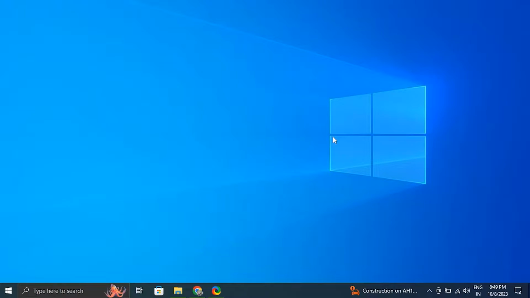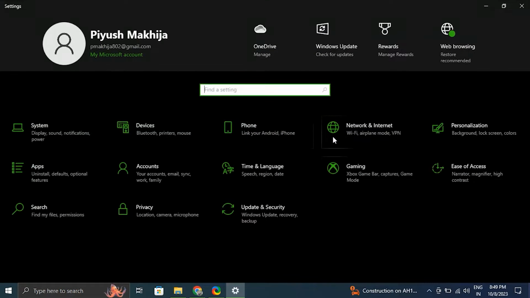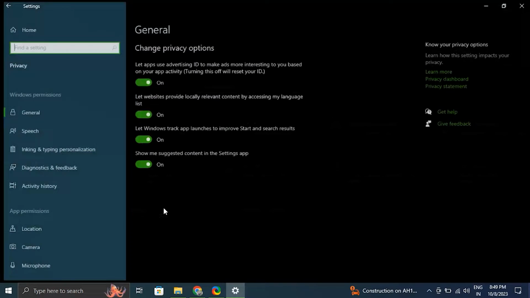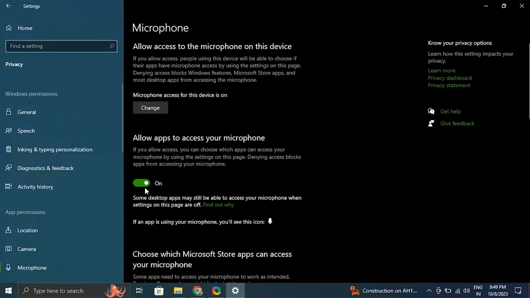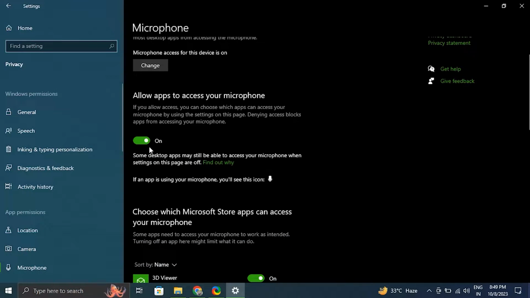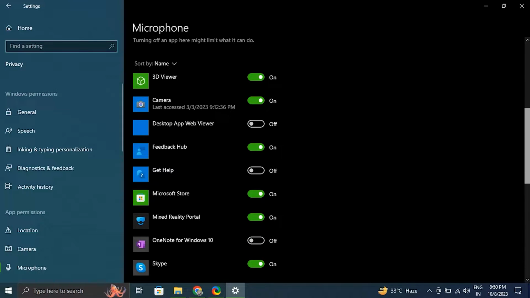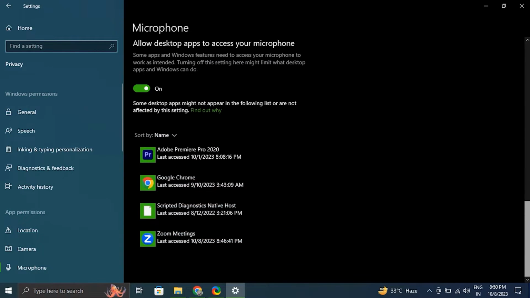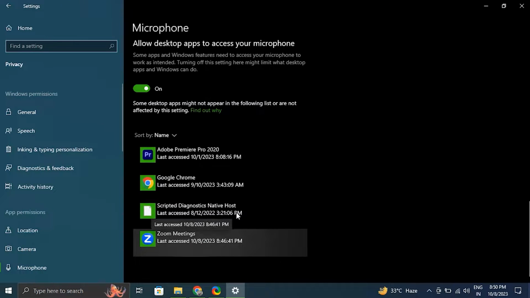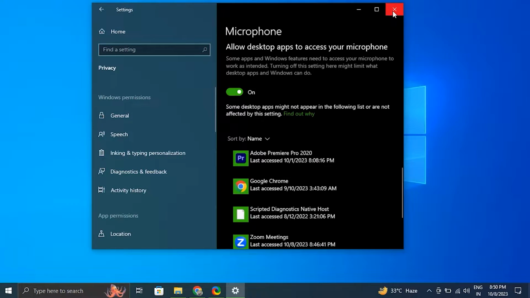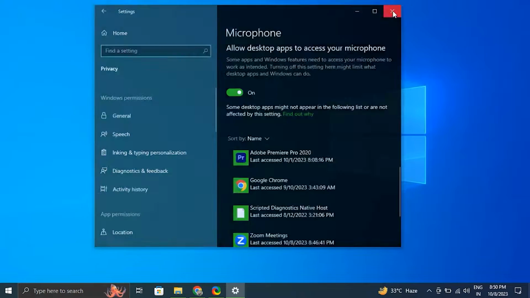Number 3. Check your microphone privacy settings. For this, go to Settings by pressing Windows plus I key. From there, select Privacy from the menu. After that, in the left sidebar, click on Microphone. Ensure that the Allow apps to access your microphone toggle is turned on, or scroll down to the Choose which apps can access your microphone section and make sure Zoom is listed and allowed. After that, simply restart your computer and test whether your microphone works in Zoom or not.